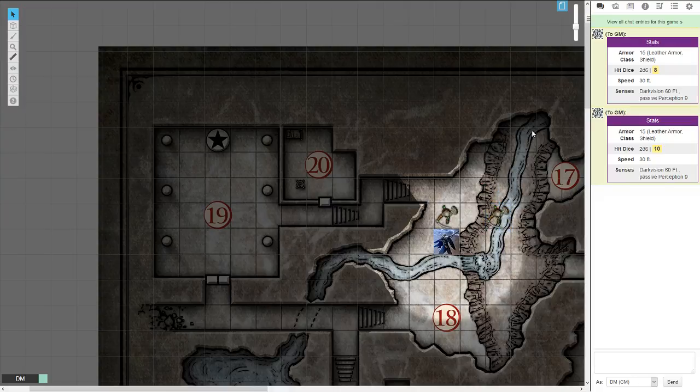And that's it for Goblins. So we're going to go ahead, get rid of the Goblin. Get rid of the Goblin.